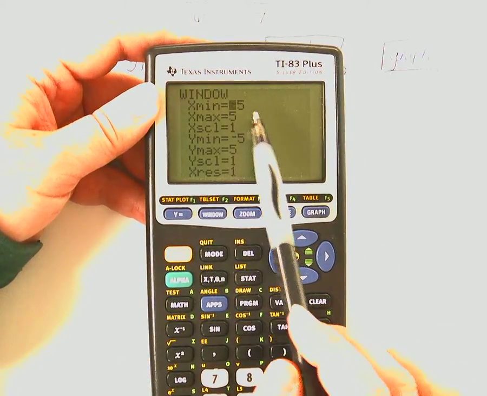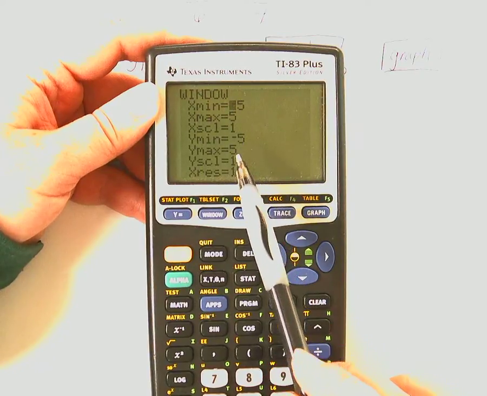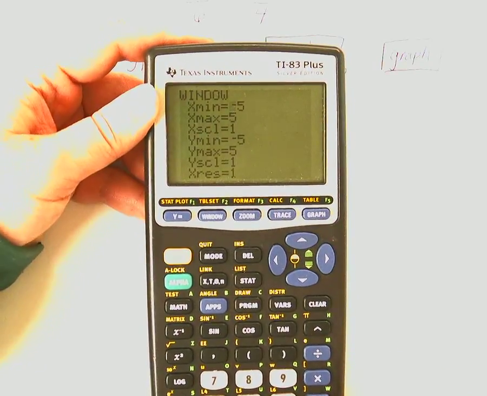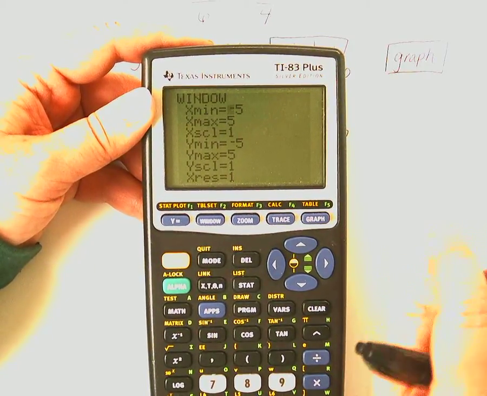So if you'd rather just do -5 to 5, you can, because that will be easier to see in the long run. But if you still have yours at -10 to 10, it's fine, it'll still work. But mine will just look zoomed in a little more.